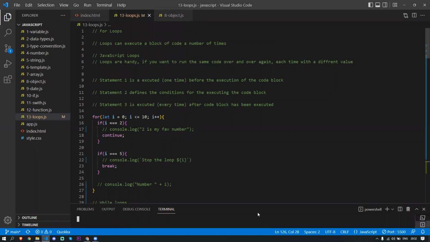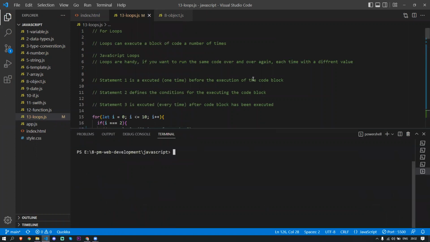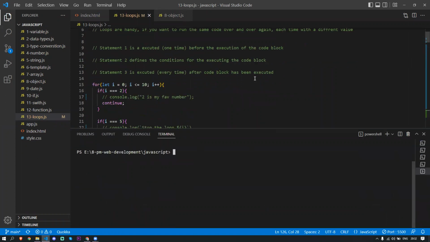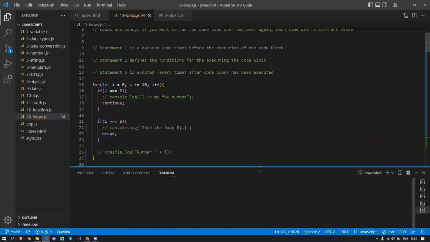Sir, if we are declaring a variable using let or const, are they global?